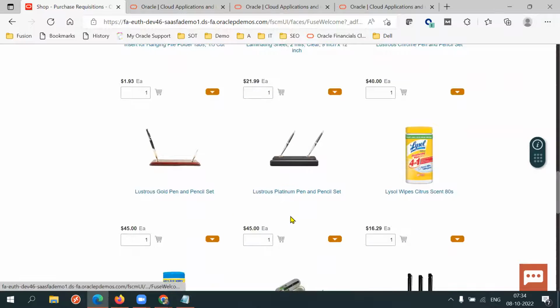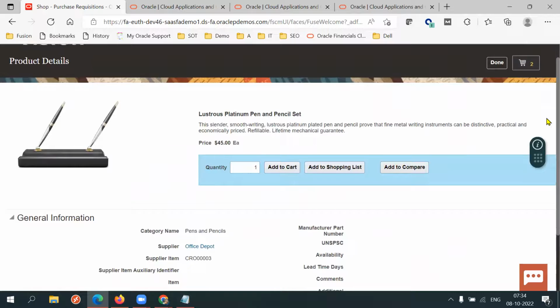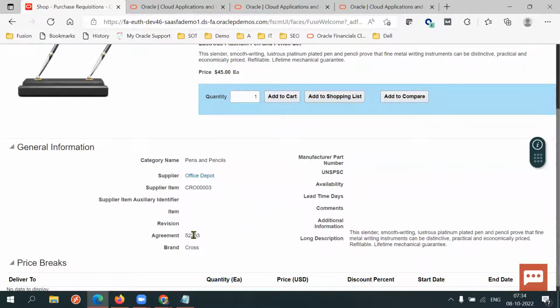And against every item, you can see the price also, right? This is coming from the agreement. You can see here the agreement number is 52233. Let us open this agreement and show you. So for local catalog creation, an agreement is required. What type of agreement is required? A blanket purchase agreement, because lines are available only in the blanket purchase agreement.